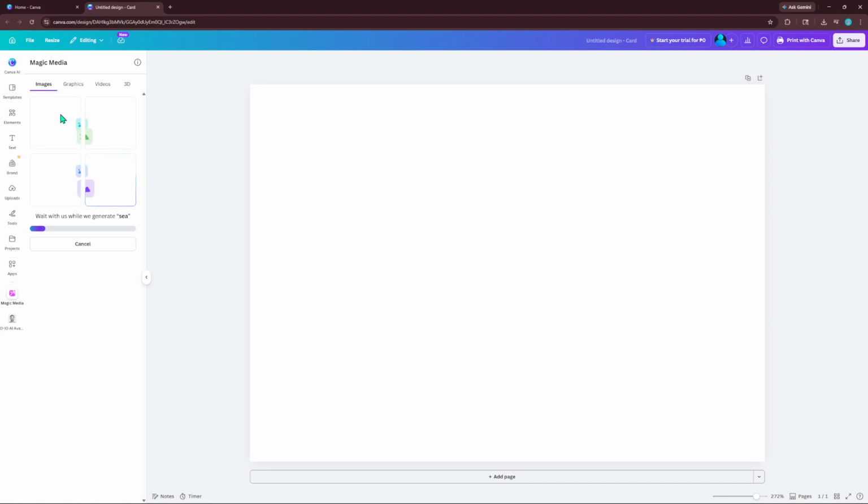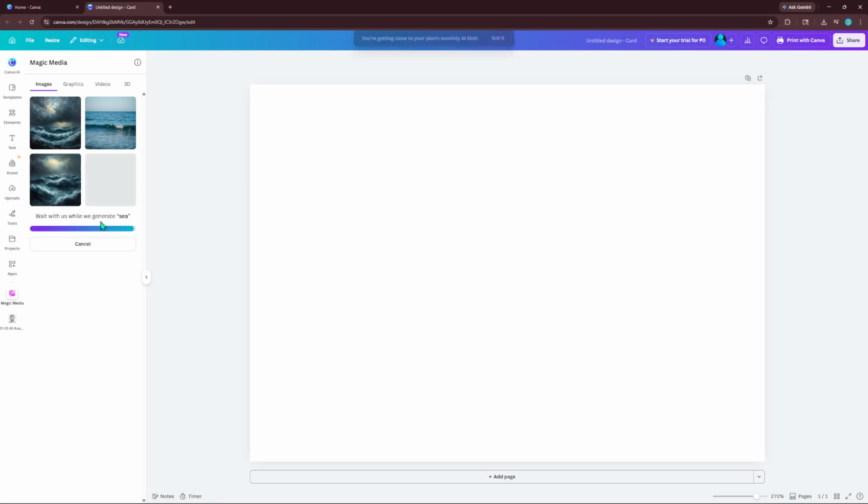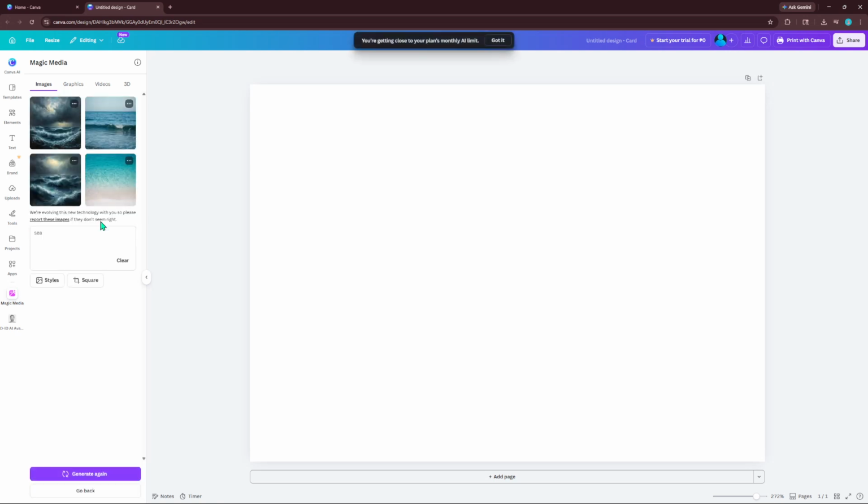Once you've typed in your desired image description, press the Enter key or click on the appropriate button to initiate the AI image generation process. The AI will then analyze your description and begin creating an image that matches your input. This process might take a few seconds, so be patient while the AI works its magic.